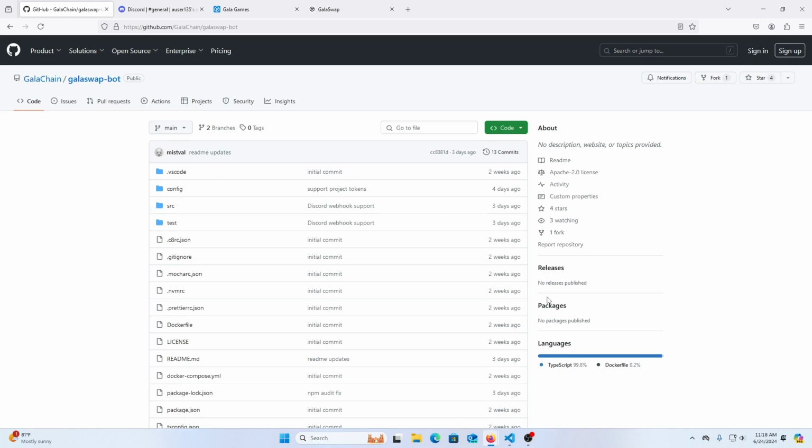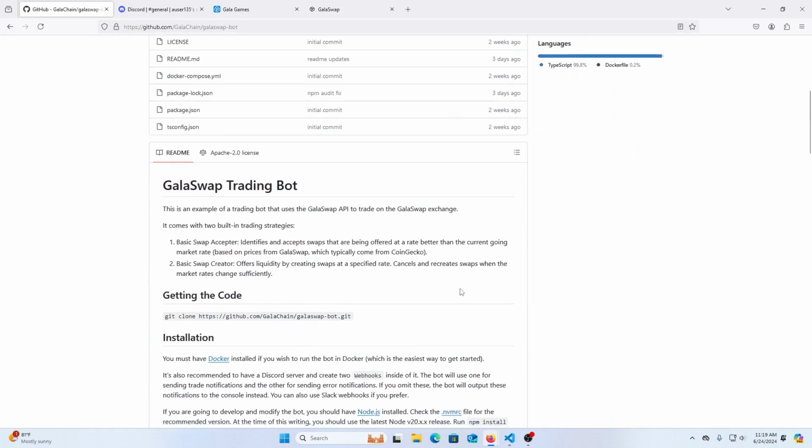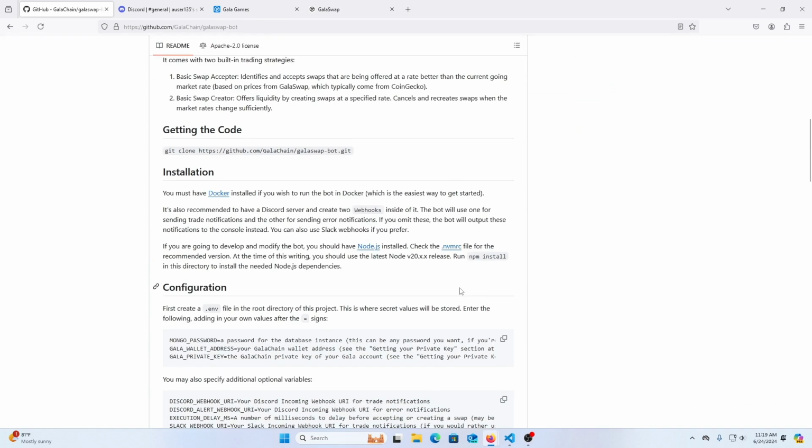Here we are looking at the code repository on GitHub, and you can find the link to here in the video description below. There is a README file here that explains how to set up and configure the bot, and we are going to walk through that process and start doing some trading.